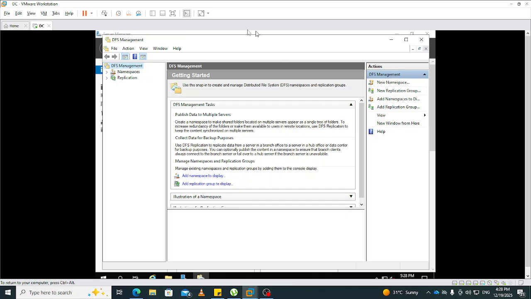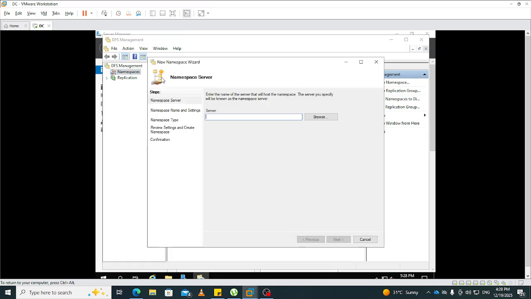So we can either right click on the namespace here by expanding. You expand, you don't have anything under it. Right click on it, we have the new namespace, or we can also do it from our right hand side, which is the action panel. We have the new namespace. So going for the new namespace, the next thing that we need to do is provide the namespace server.